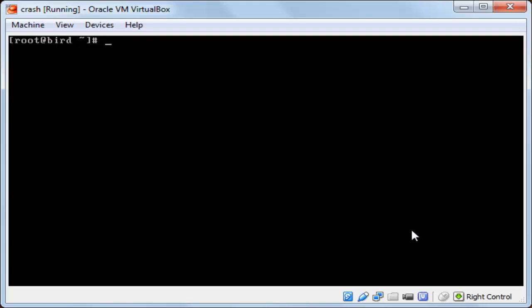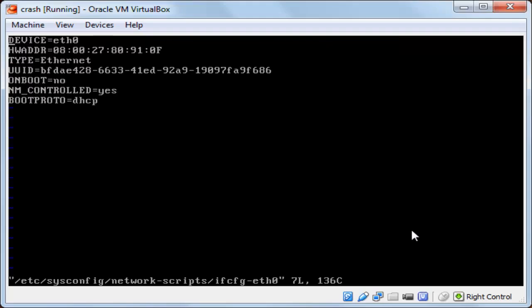First, I will go to a file by typing vi then /etc/sysconfig/network-scripts/ifcfg-eth0 and press enter. From here I will press I first to get into insert mode, as you can see here.